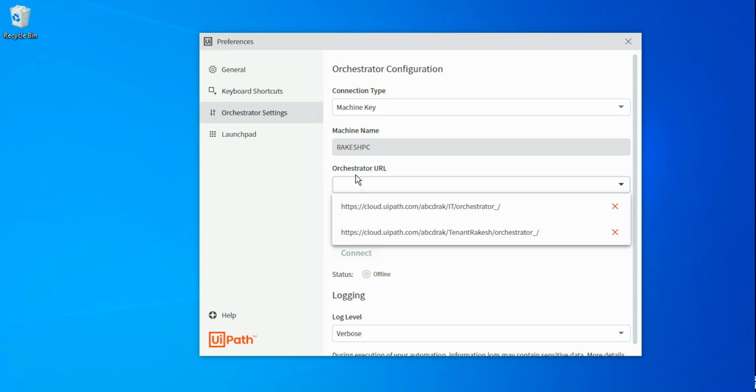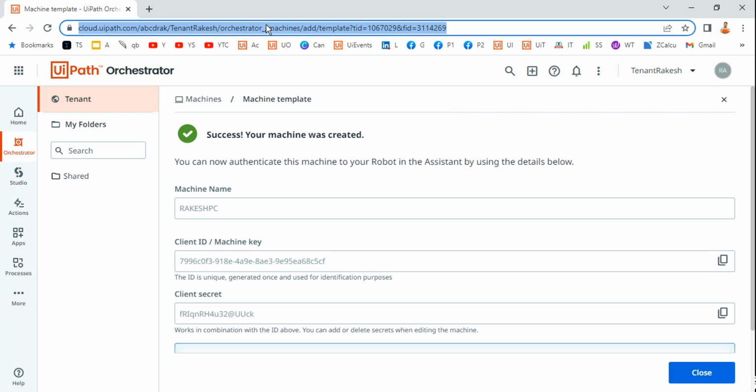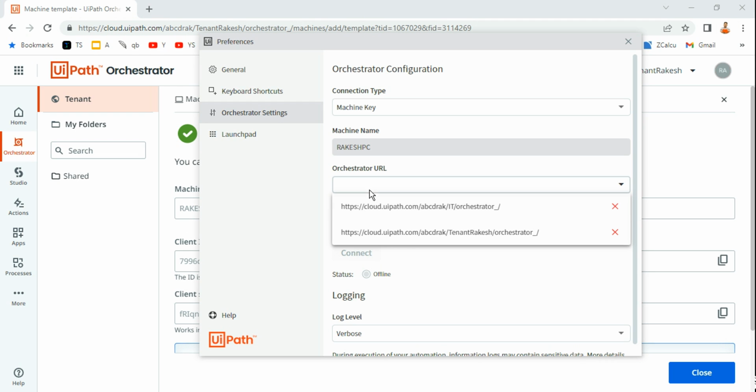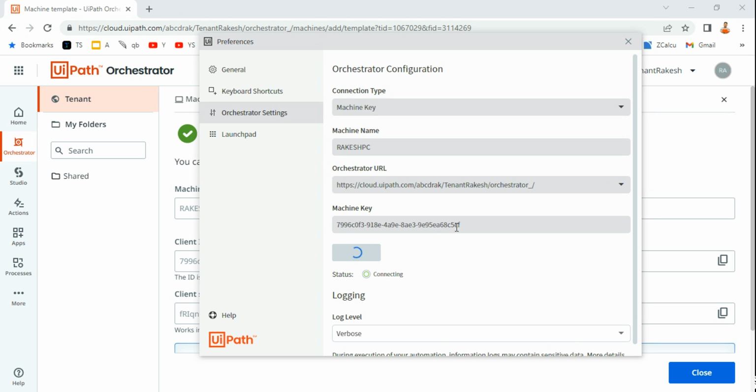And now it is asking for the Orchestrator URL. For the Orchestrator URL, what you do, copy until Orchestrator. You don't have to copy the rest. Just until Orchestrator, I'm going to copy everything and paste it. Done. So once this is all done, all I need to do is hit connect. So I have entered the Orchestrator URL, I have entered the machine key. Now you will see what happens just by doing this.